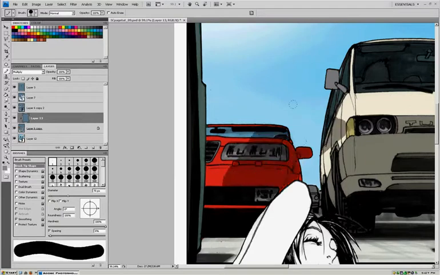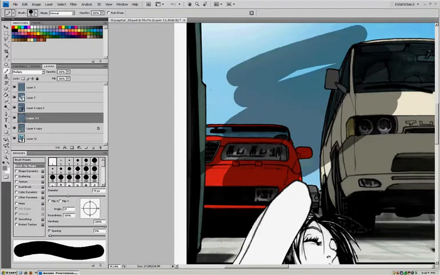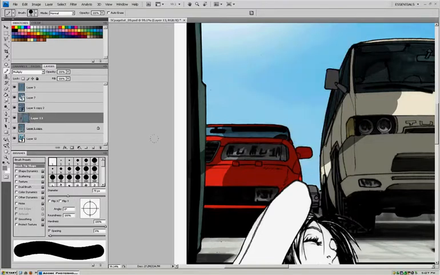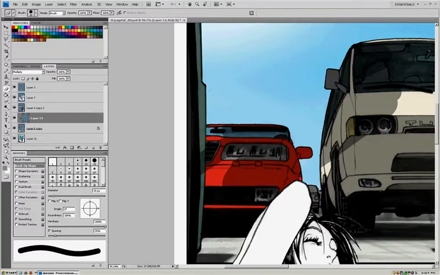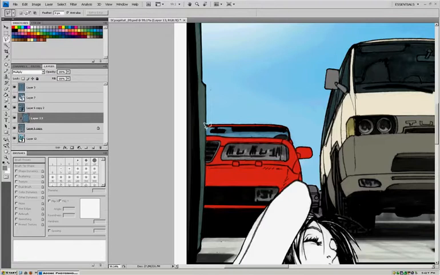So now wherever I shade, it won't go over onto the sky. As soon as I take off the clipping mask, then it goes onto the sky. So clipping masks are good for keeping things organized. Now let's see, the sun, where is that sun coming from? So let's do this car first. I'll just go in and manually mask it.